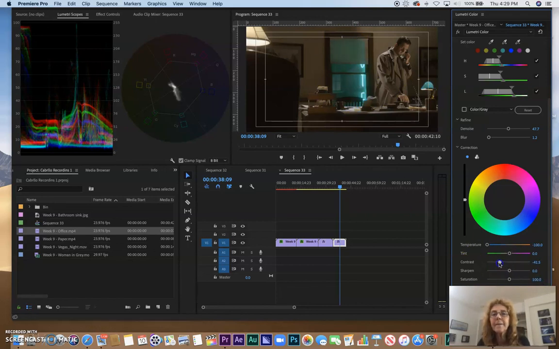Let's say I want to take down maybe the contrast a little bit, or because I want to make it a little bit more towards nighttime, I'm going to increase the contrast and maybe increase the saturation a little bit. Okay, so now it looks darker out that window.